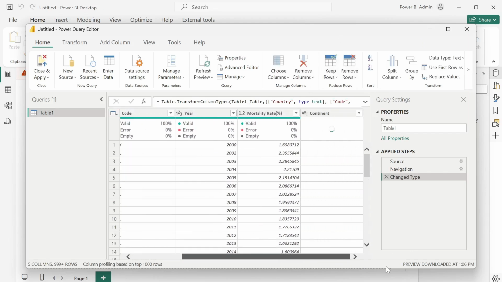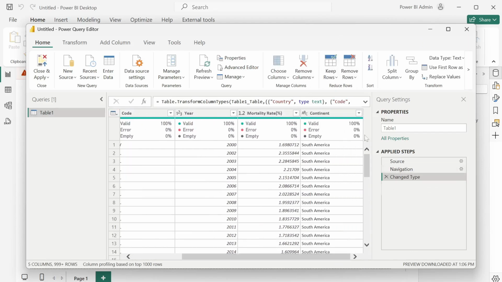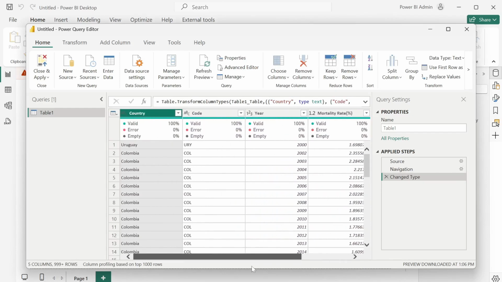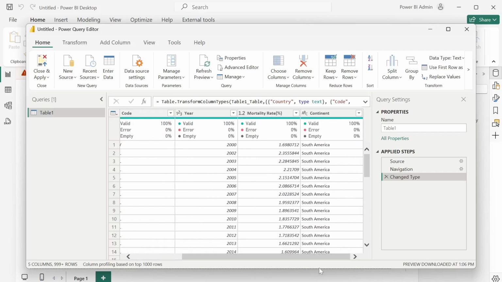So right now, Power BI has changed type for us, and you can see the data type for each column. So the next thing we're going to do here, if you look at this particular mortality rate column, which is already in percentage, meaning that we need to divide this by 100 if we want to use this in our charts so that we will not have weird aggregations.